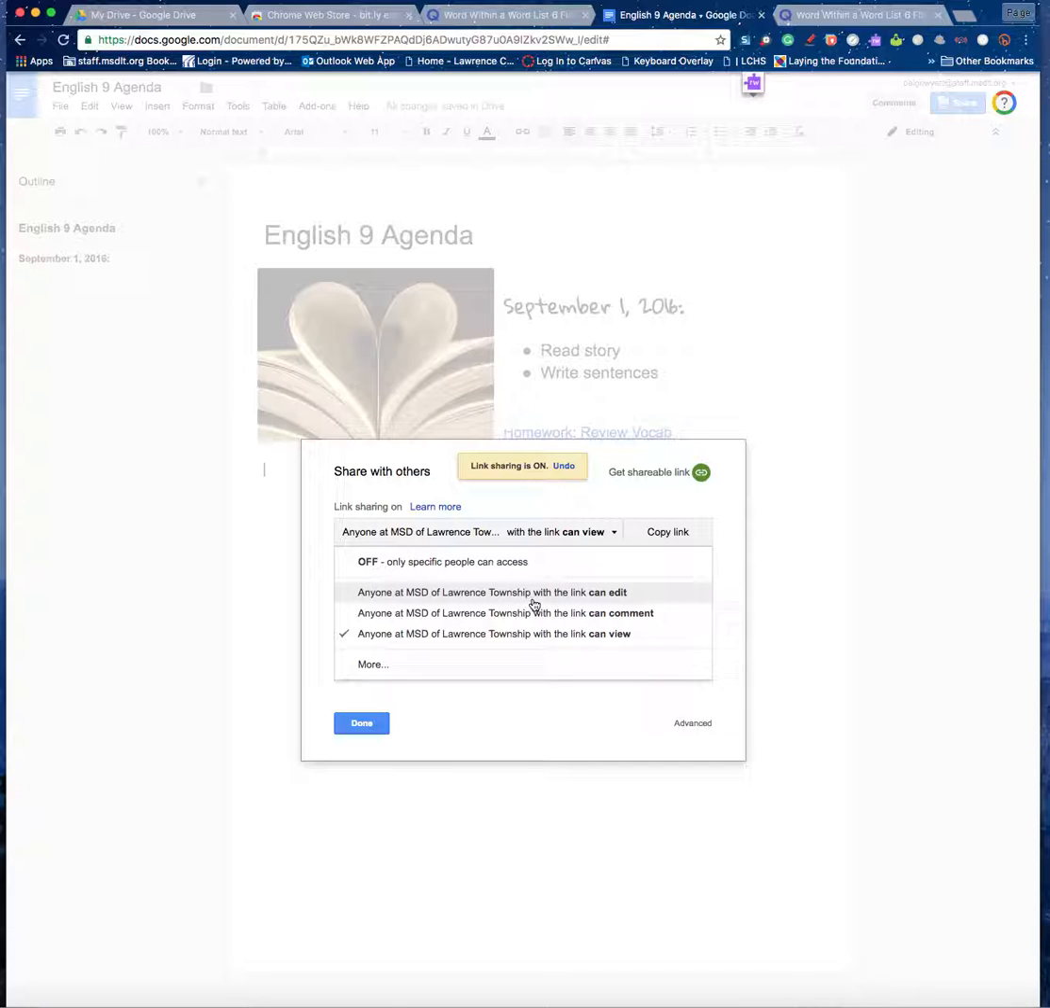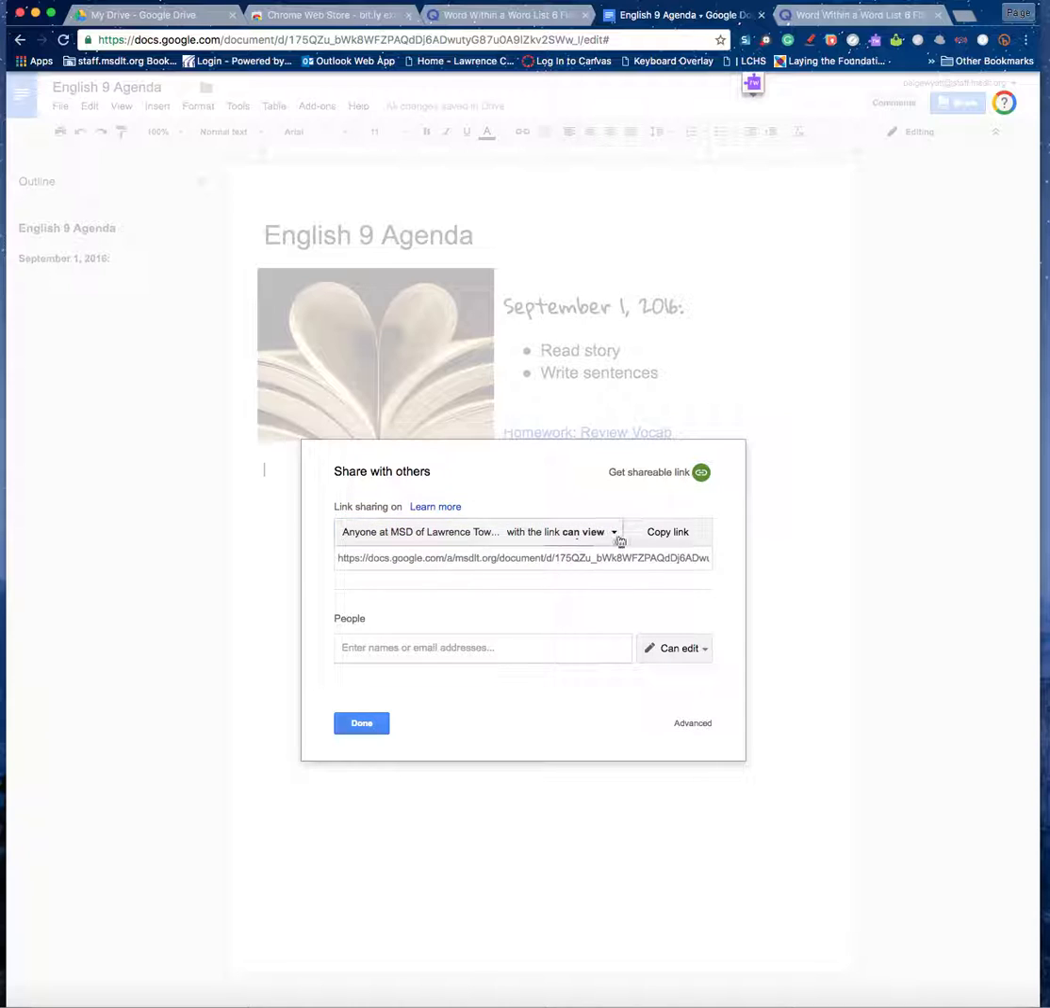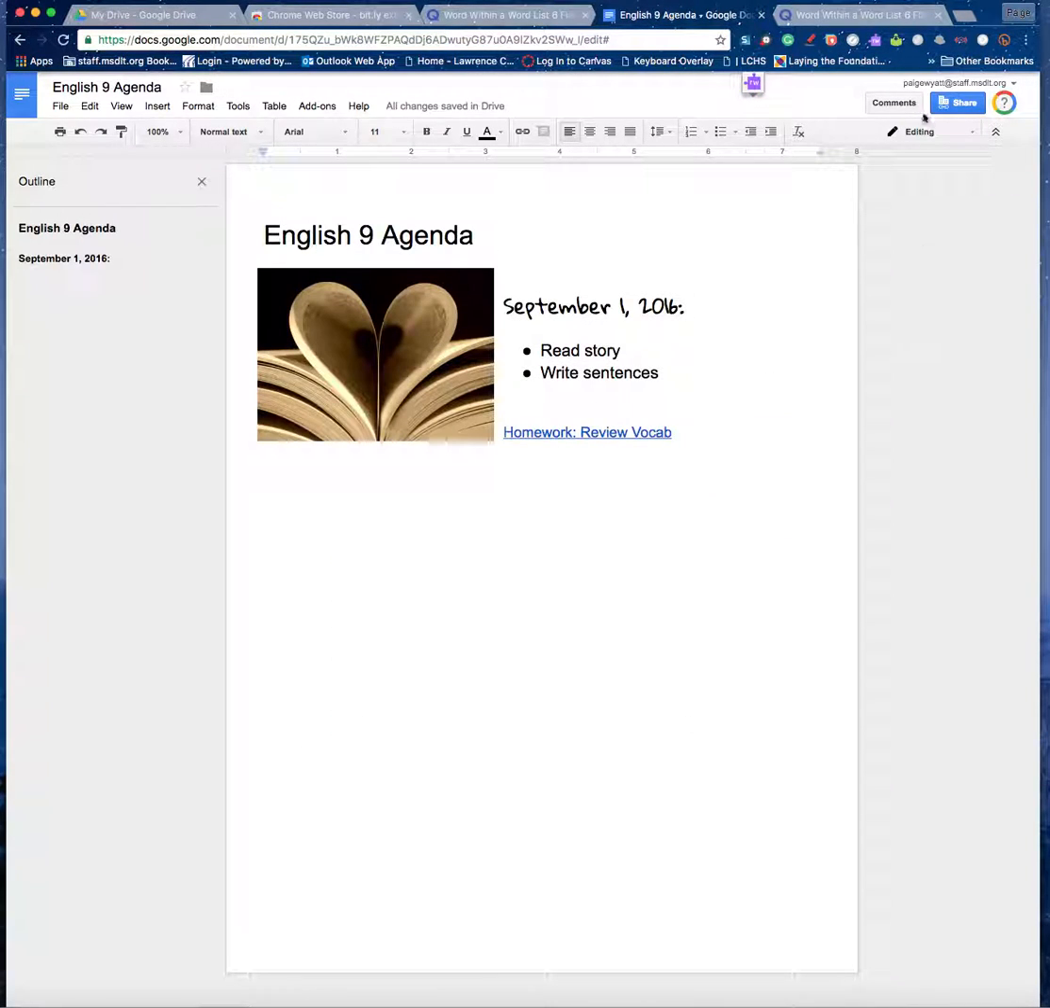So this tells you, like, if you want somebody to edit it, so maybe you're collaborating with someone on something, you'll want to click Can Edit. If you want them to leave a comment, you can click Can Comment. If you just want them to look at it and not make any changes, you can click Can View. Once you've done that, click Copy Link, and you can paste it into your Canvas page or wherever you want.